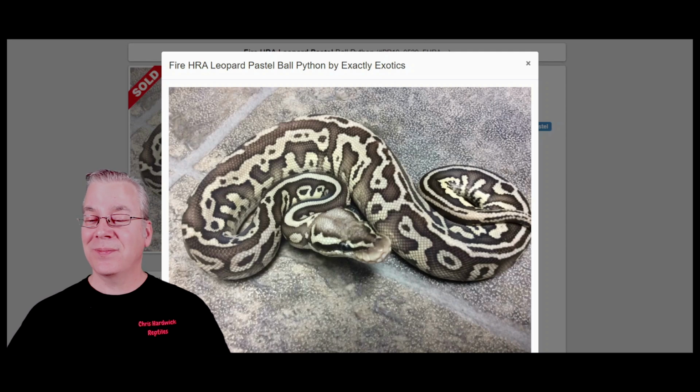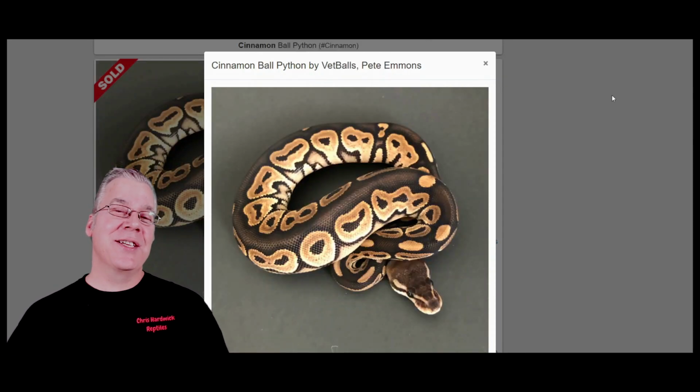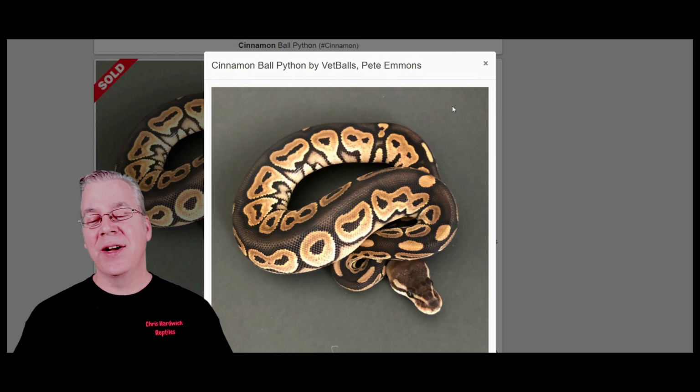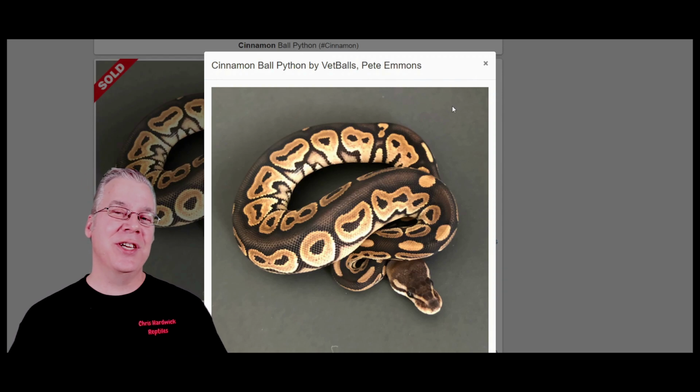Pretty amazing. All right, so here's the last one I want to show you, and that is the cinnamon added to the Lightning bug. And the cinnamon can be pretty variable. It's probably one of the most variable genes in ball pythons. Sometimes you can have cinnamons that have kind of this reddish color. You can see a little bit of red and like a coppery color.